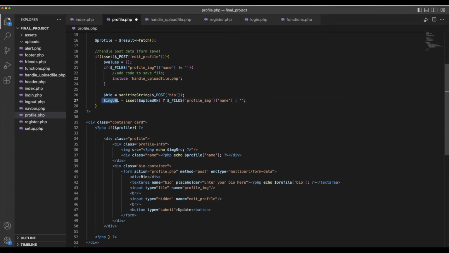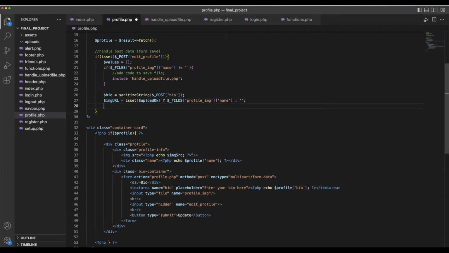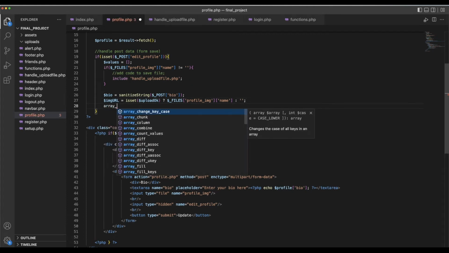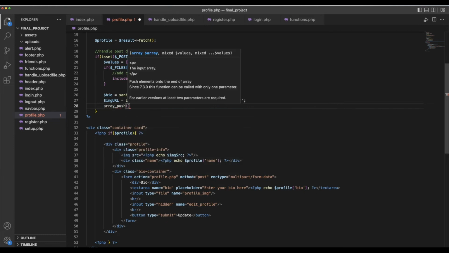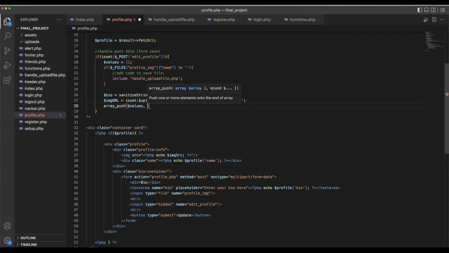We don't want to update image URL. Then we want to push these values to the array values. So we've got the array values and we're pushing to it bio equals to bio.